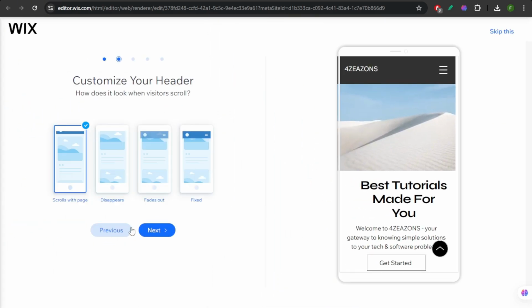Click on let's go. Here, Wix is going to offer you several options that you want to incorporate to your mobile view. And this is basically the optimization of the mobile view of your website. So first, we're going to customize our header. How do we want it to look like when the visitors scroll?